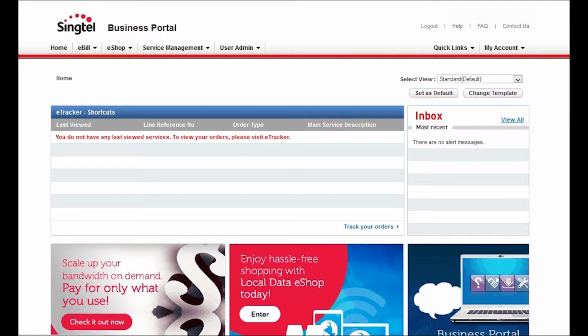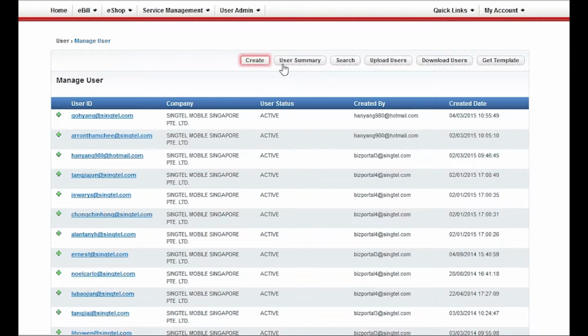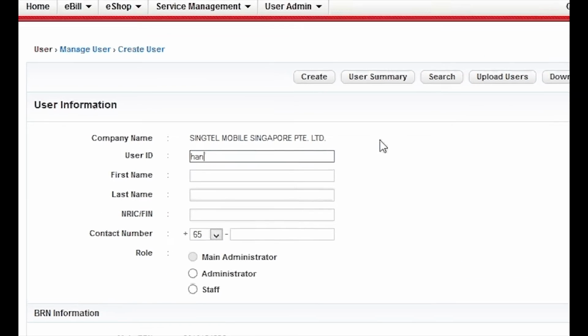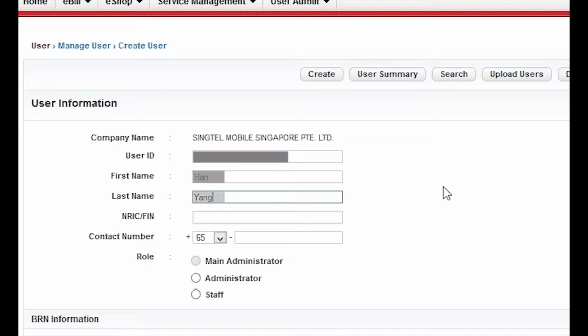Under the main menu, click on the User Admin tab. Proceed by clicking on Manage User. Then click on Create. This will bring you to the User Information page. Enter the user ID in the box, followed by the user's first and last name.